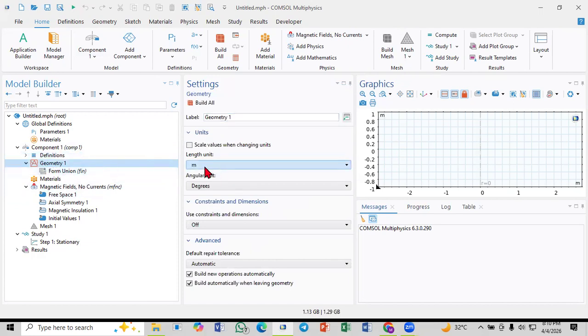From Geometry, you can change anything from the Settings window, and this Graphics window will show you the things you are changing here. And this is the interface where we see the progress log or table or data, sometimes results. That's the thing. And one by one we'll get familiar with all the things of this interface actually.